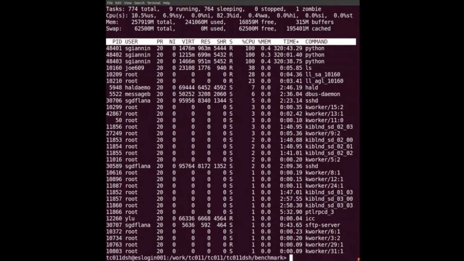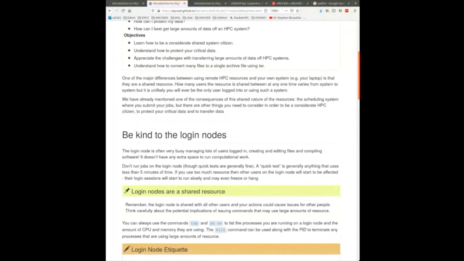So top is a very, very useful command for just checking either if you're the culprit or if there's somebody else, and everyone's behaving well at the moment there. If there was someone else, you could send an email to the systems team saying, I'm afraid I think that there's something wrong on this particular login node. Okay, so that's something you can do.